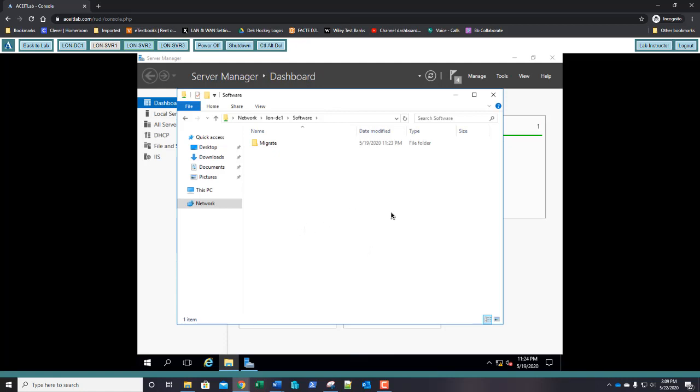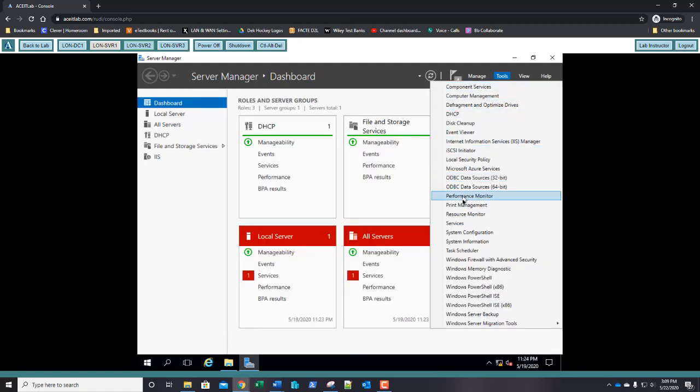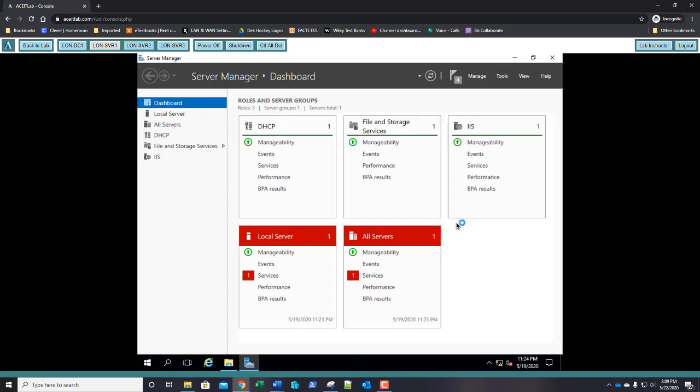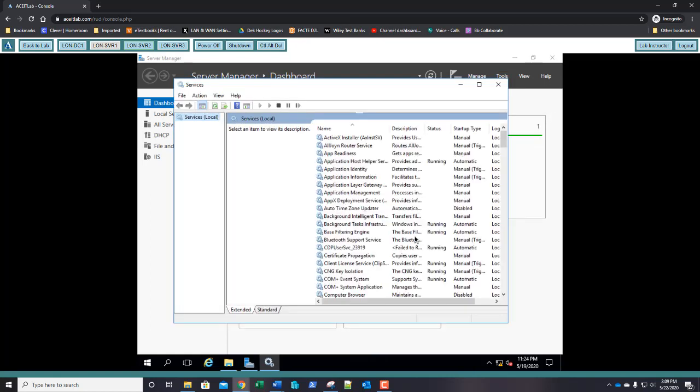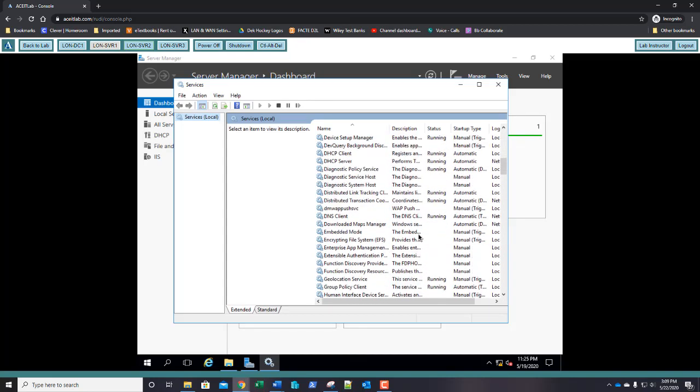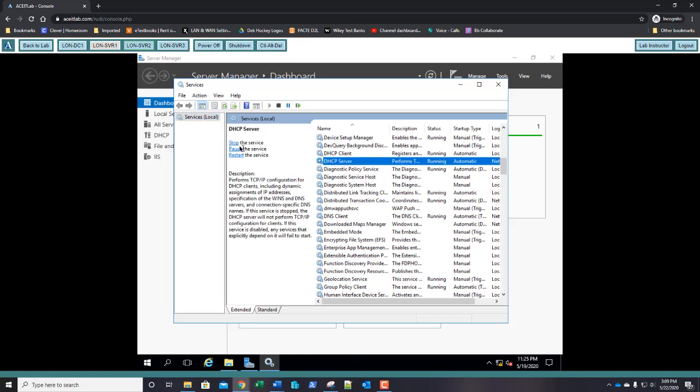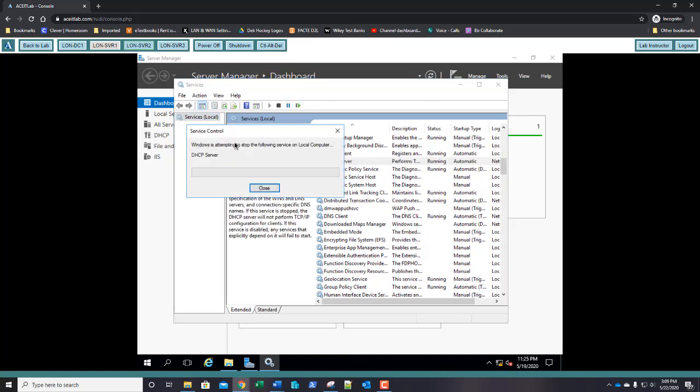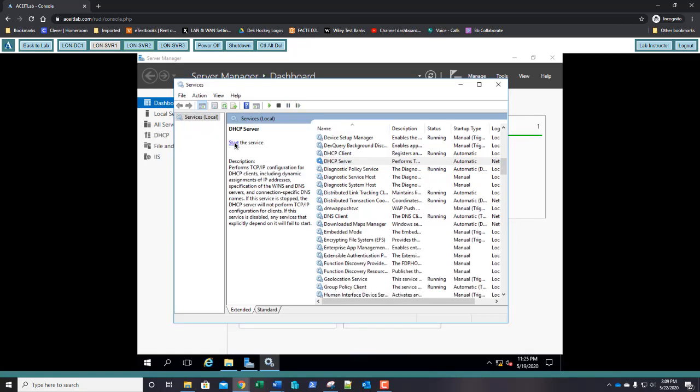Now, go to Tools and go down to Services and select Services. When our services come up, we're going to scroll down to DHCP Server. It's right there. Single click to select it and tell the service to stop. All right, your service is stopped. Now, let's go ahead and minimize our services for now.